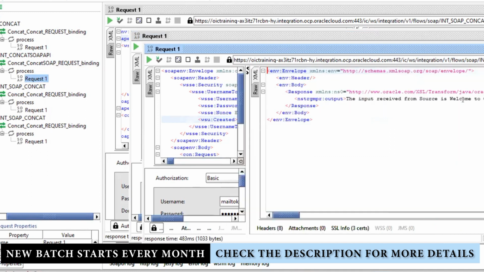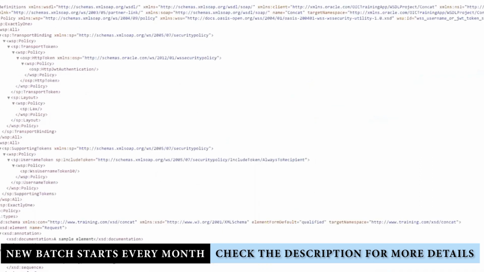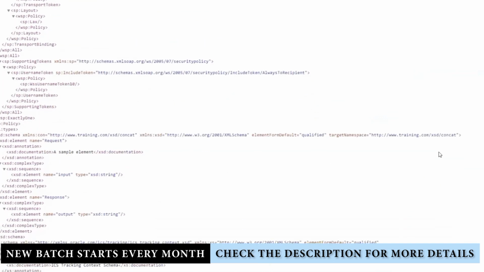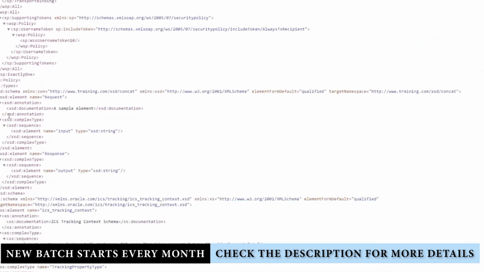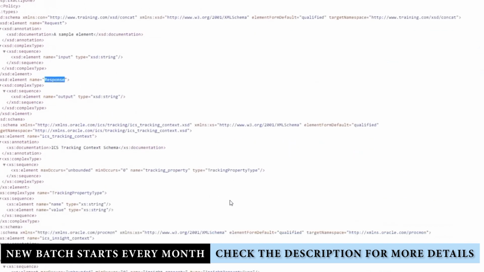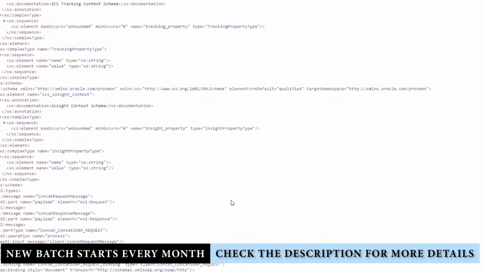The input received from the source is "Welcome to OIC training." You can think of this as a target system. When someone gives you a target system, first we have to check what the input and output are. We have two schemas. Then we have to check.